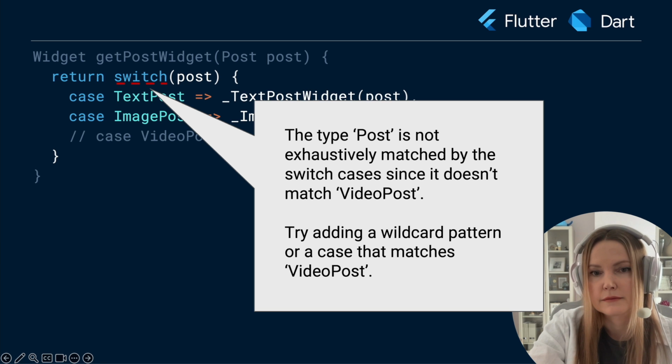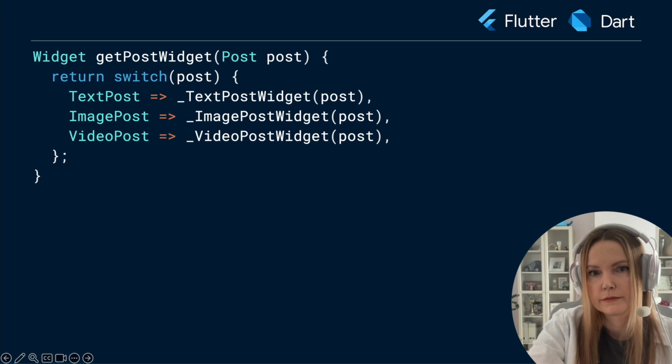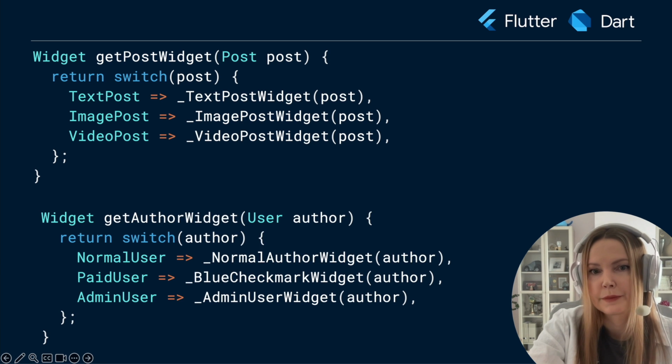So if I go back and add a new subtype, for example, GIF post, our code won't compile until we include a case for GIF post in this method. And this ensures that every possibility is accounted for. Of course, in this example, we would need to add a second switch expression to obtain the appropriate outer widget. So we could use both of these expressions and place their outputs into a column to display the result.